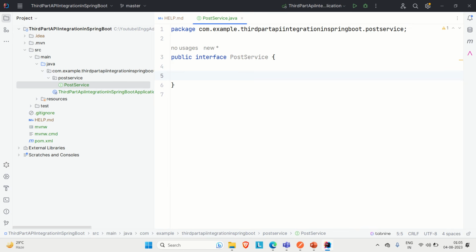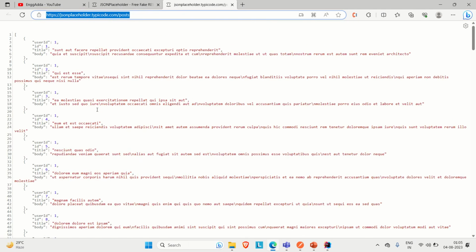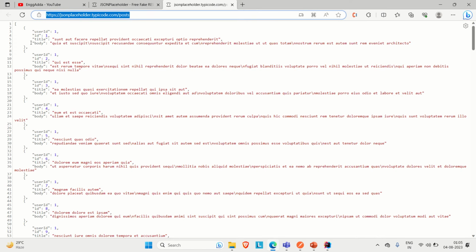Okay, so basically we are going to create the methods to find all the posts, find the post by ID, insert the post, update the post, and delete the post. So for them we are going to create the methods here. So let me first go to the JSON placeholder site, and you can see this is the list of posts we have.